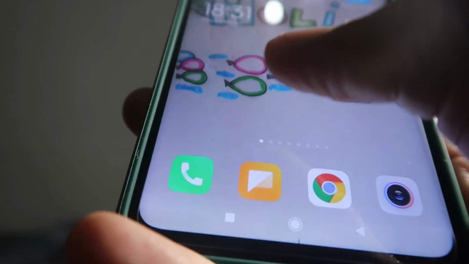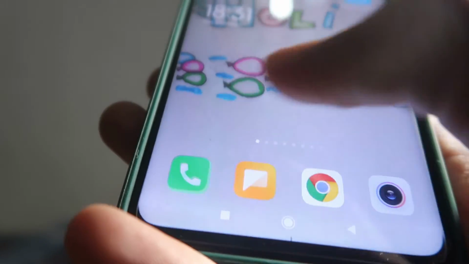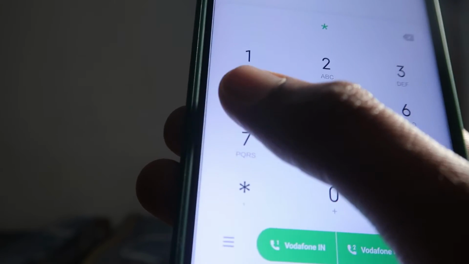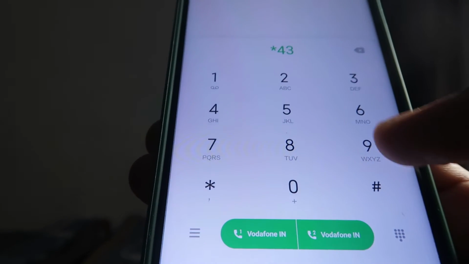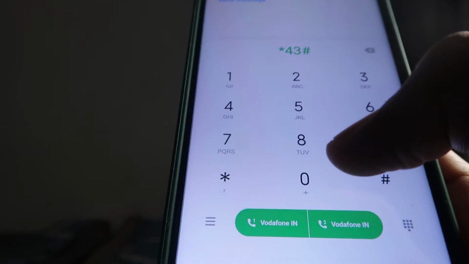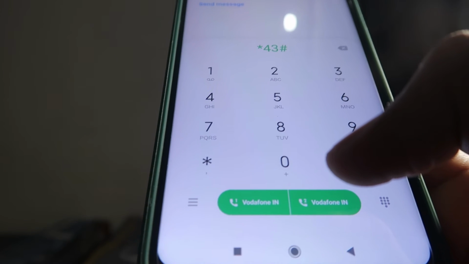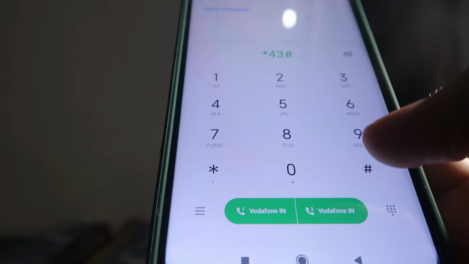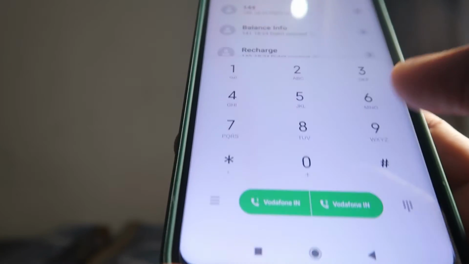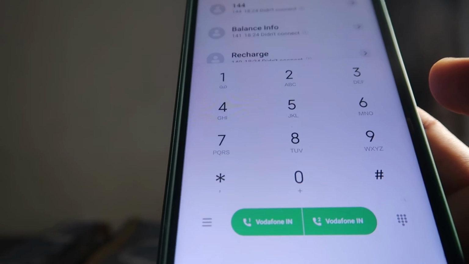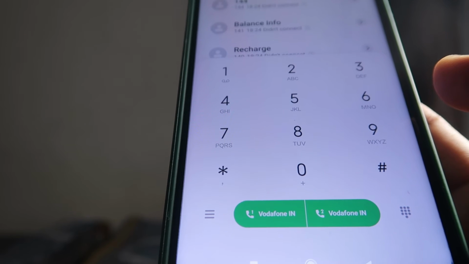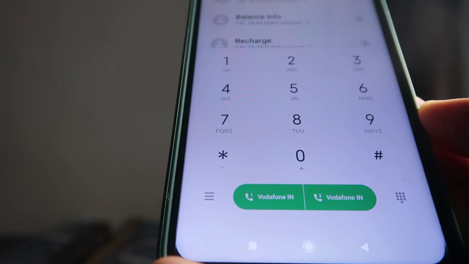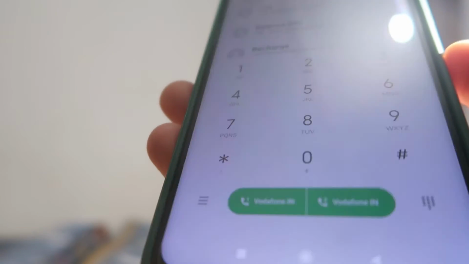Now how you can do so: you have to just go to the calling button, and after that you have to just type *43 and type hash, and after that you have to just press the call button from that SIM card on which you want to activate the call waiting system. Now we just press this and the MMI code starts, and it will notify you that call waiting has been enabled or activated.